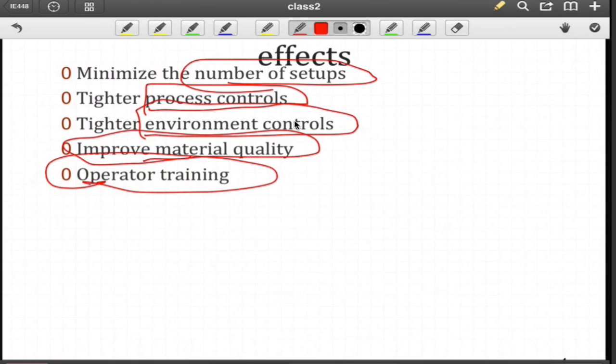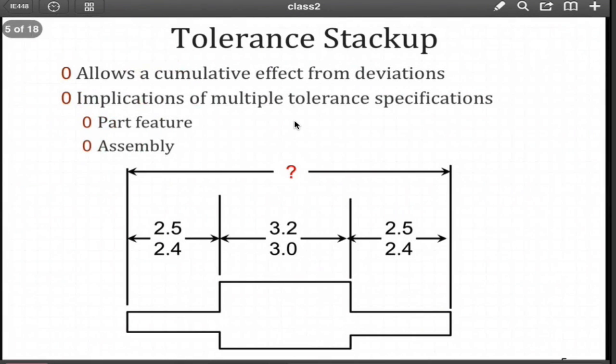Of course, anything we can do to reduce variability with the operators would be a good thing. Some of that can be done with training. Other things could be taking the operator out of the loop. In other words, trying to remove them by introducing equipment and/or tooling that essentially reduces the variation that was introduced by the operator. Well, what does the stackup look like? Let's take a look at an example here.